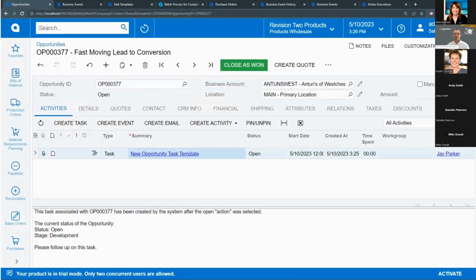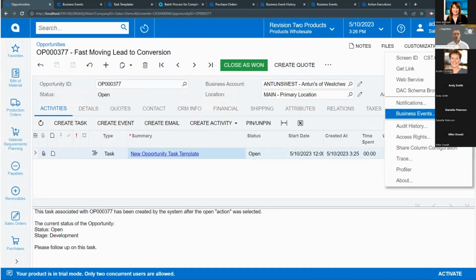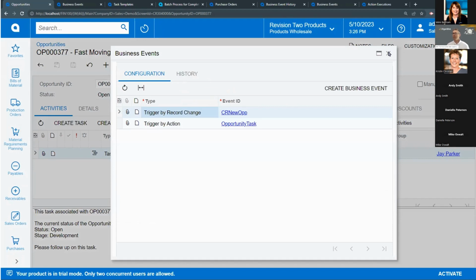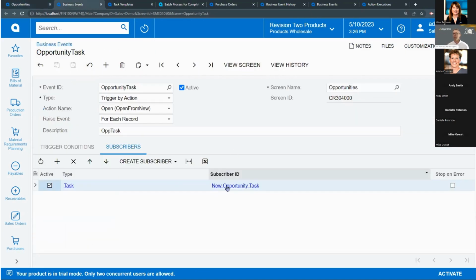Let me briefly describe how I set this up. First, using the Tools dropdown, you can click on the business events and you can see associated events in history. If you click on the event ID, you can see where I created an event called the opportunity task, which I have here already loaded for us.